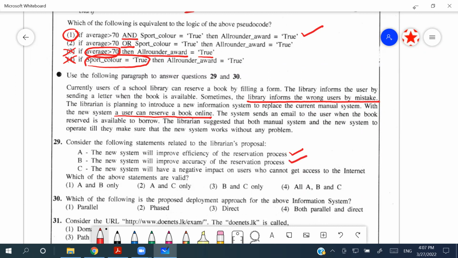The new system will have a negative impact on the user who cannot get access to the internet. Yeah, that is also true, because this is an online system. If a particular user does not have internet facility, they won't be able to use it. So it is a negative impact on users who do not have the internet. So everything is correct. So the fourth one is going to be the answer.